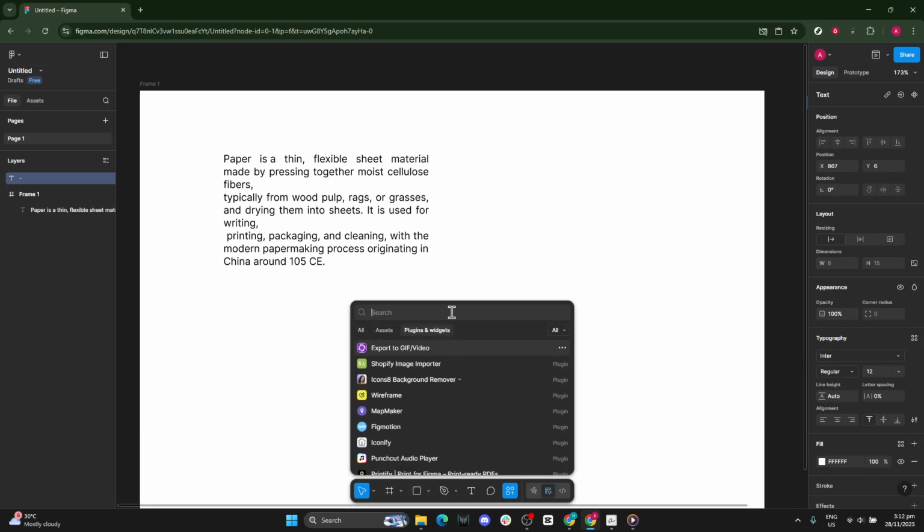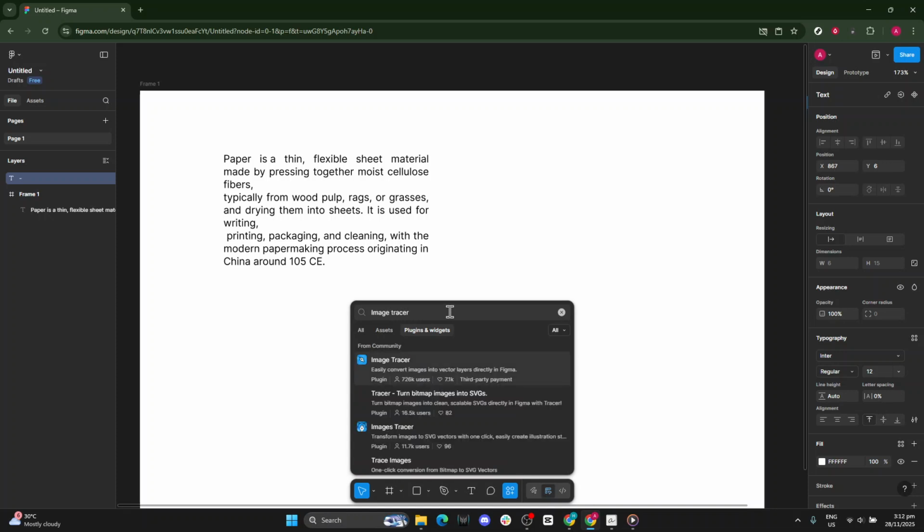In the action panel, use the search field and type image tracer. This narrows the results right away. Searching first is helpful because many workspaces have a lot of tools installed, and typing the exact name gets you straight to what you need without scrolling.